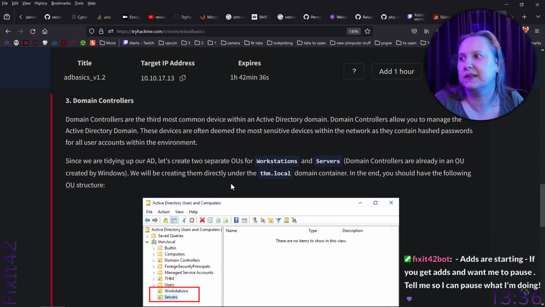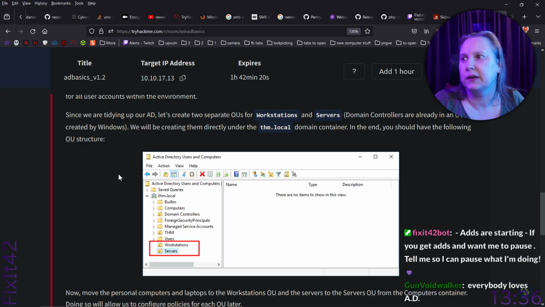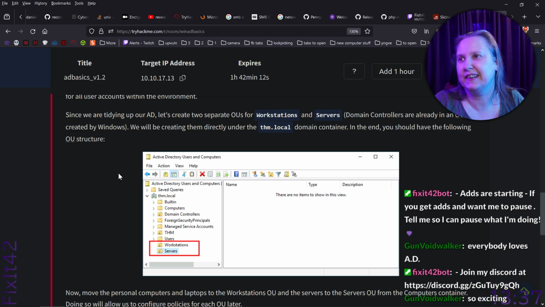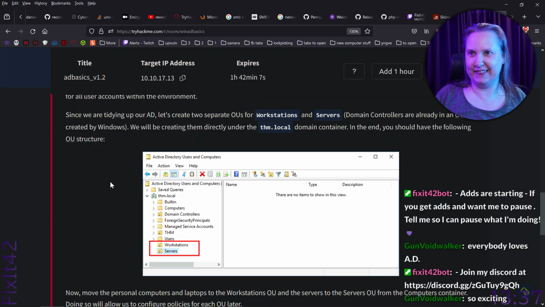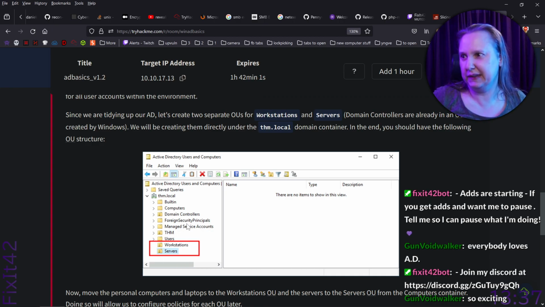accounts within the environment. Since we are tidying up our AD, let's create two separate OUs for workstations and servers. Domain controllers are already in an OU created by Windows. We will be creating them directly under the tshame.local domain container. In the end, you should have the following structure. Yeah, so not in computers, but making two new ones.